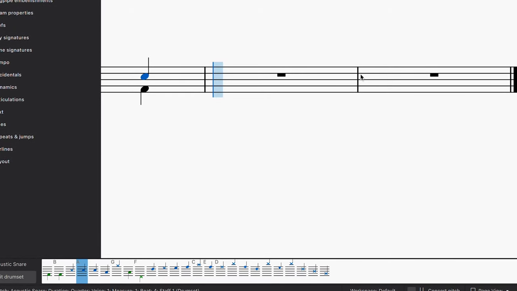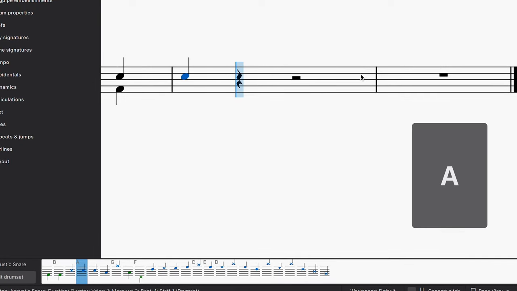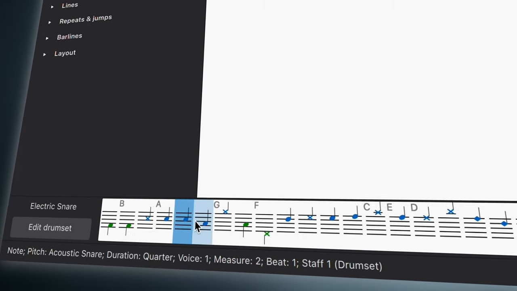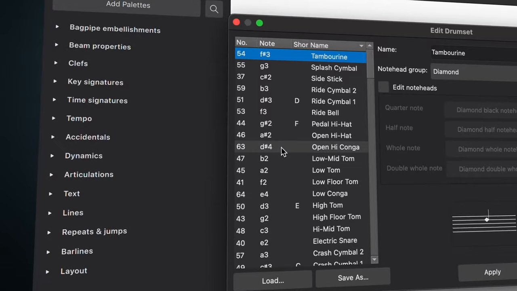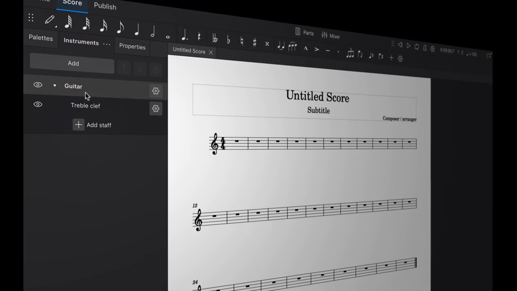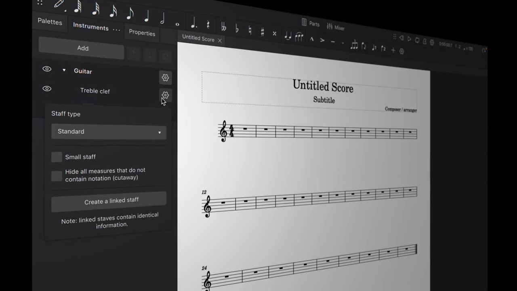You can also see that some of the most common hits have keyboard shortcuts already assigned to them. These allow you to enter percussion more quickly. It's worth mentioning that this percussion system has not changed since MuseScore 3, and we are intending to revamp it significantly in later releases.